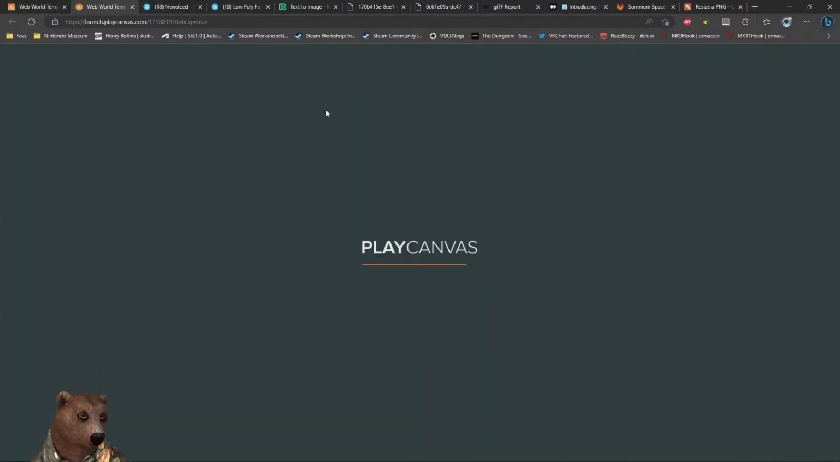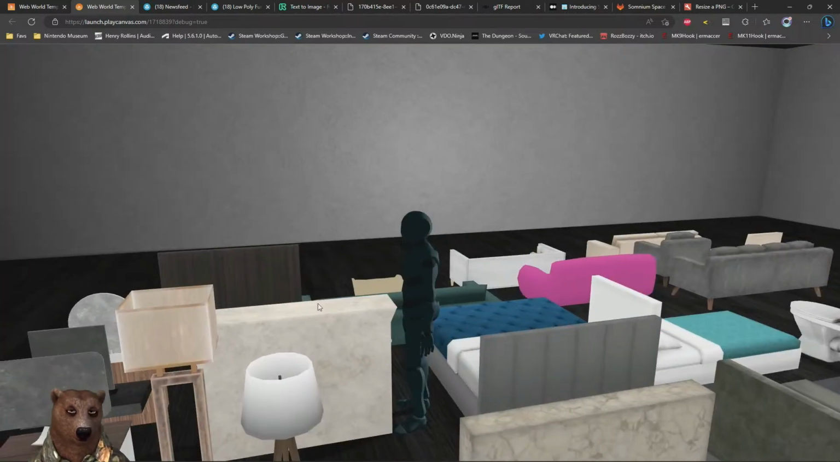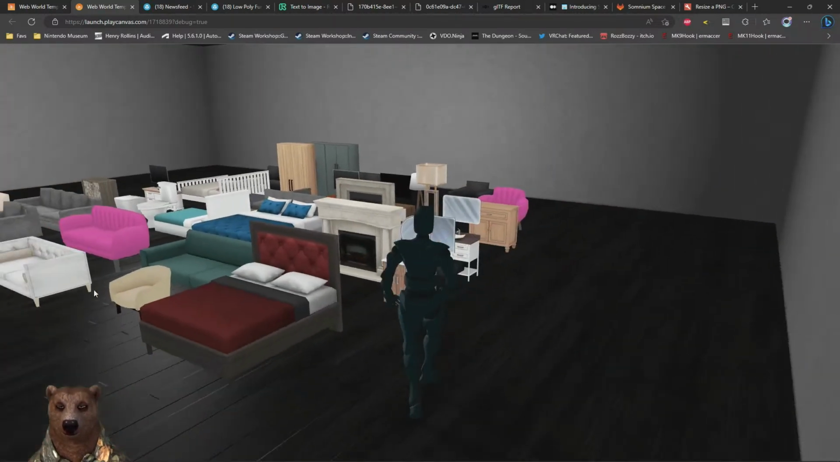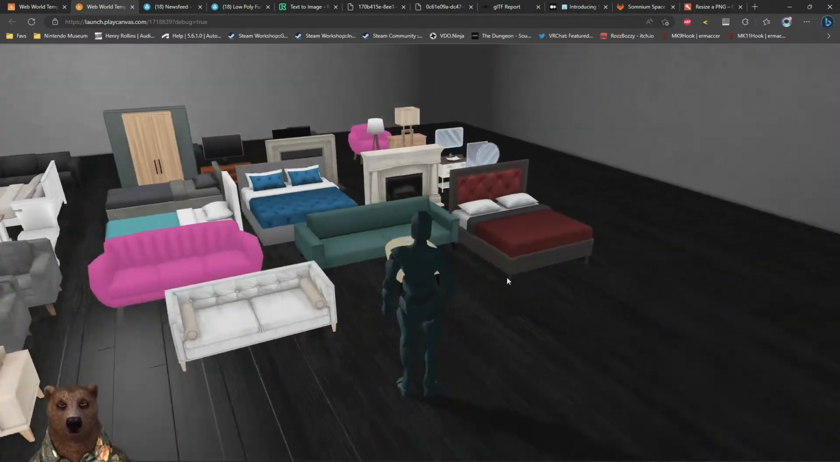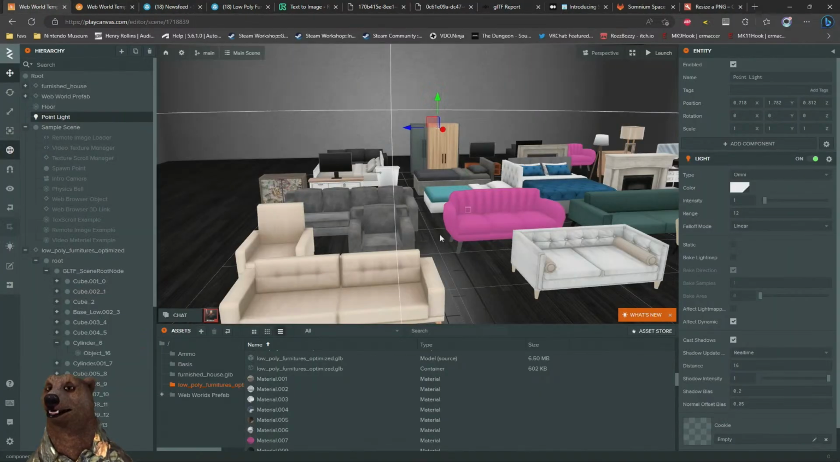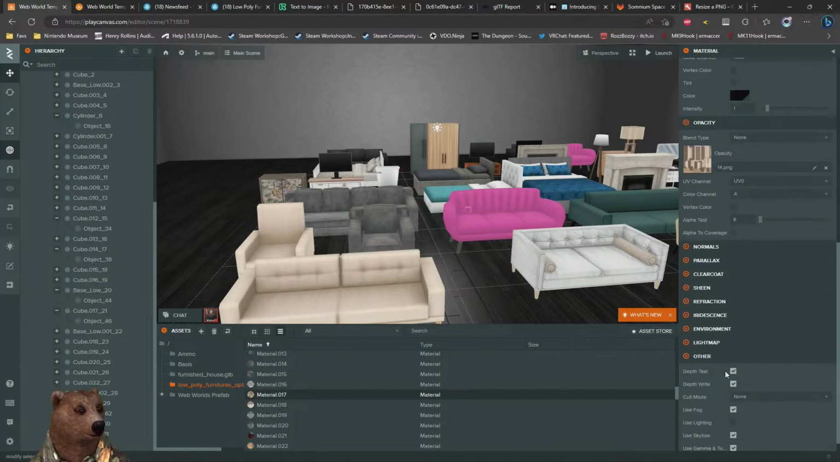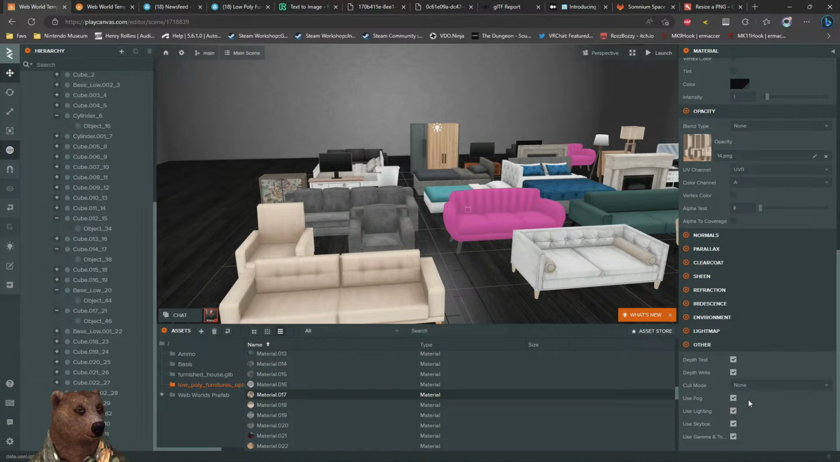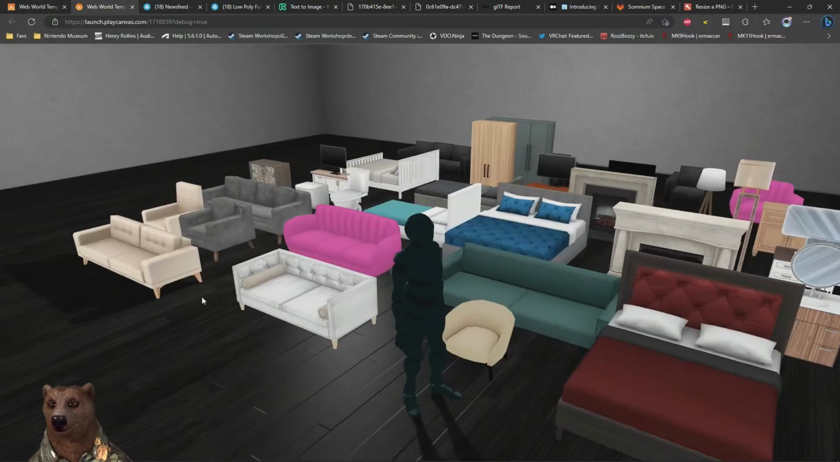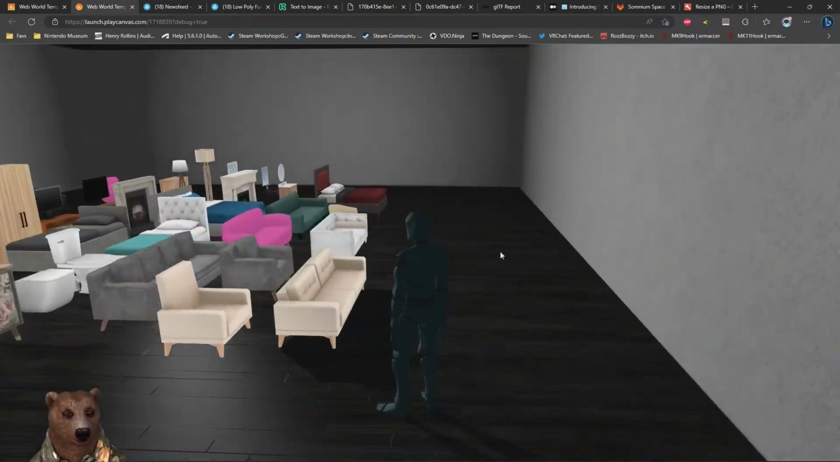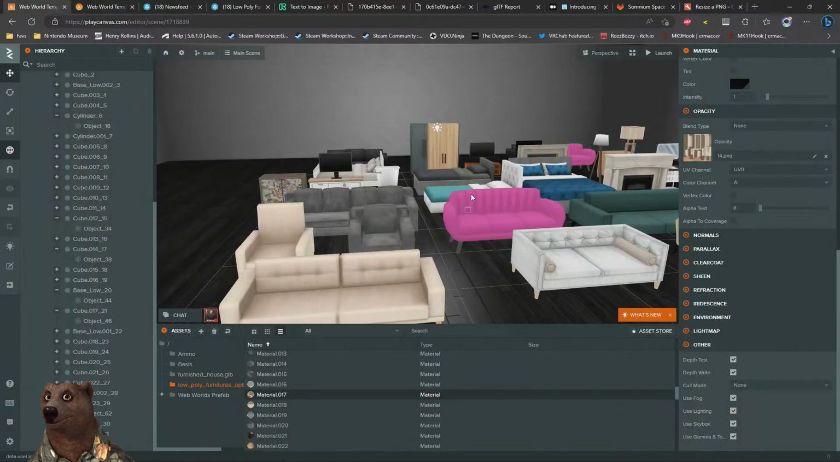I don't see any shadows. Let's go in here and test this. Okay, I'm casting a shadow. The other objects are not casting shadows. These are dynamic shadows. Alright, so how could I make this couch cast a shadow? Let's see. There we go. So it was the material.